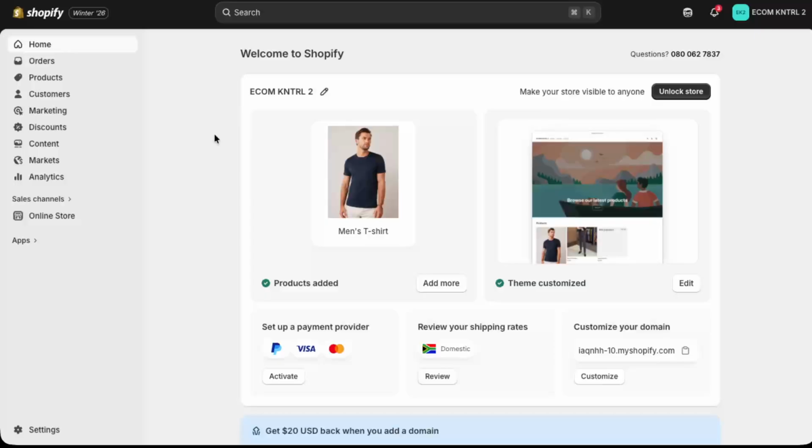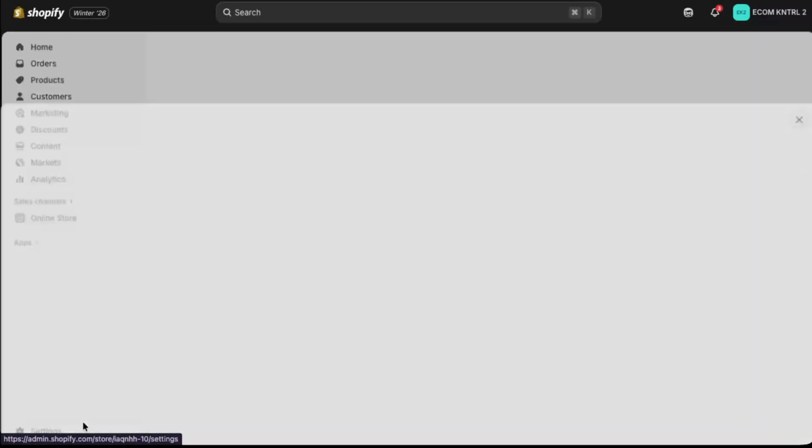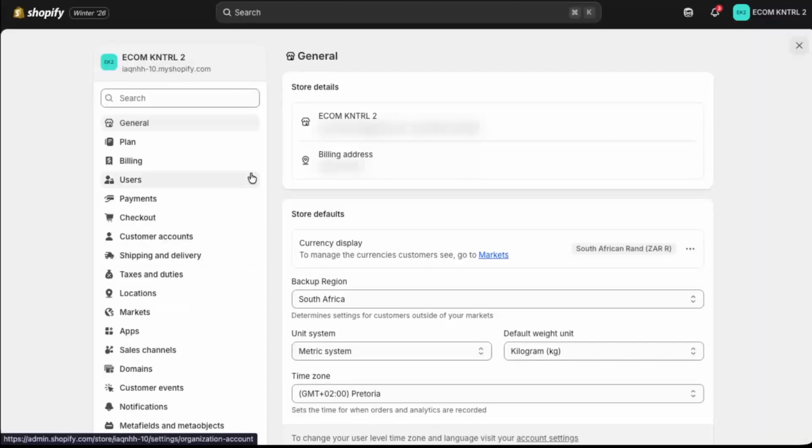Look towards the bottom left corner of your dashboard and find the option labeled Settings. Go ahead and click on that. This will open a new page with a menu of different sections that control how your store works behind the scenes. On the settings page, find and click on Billing.